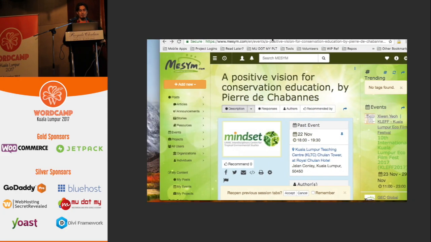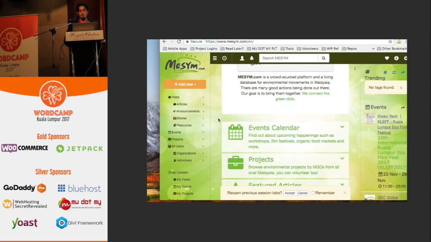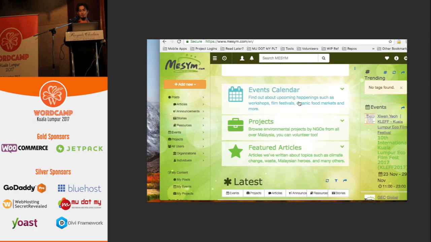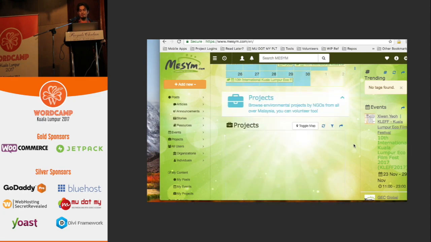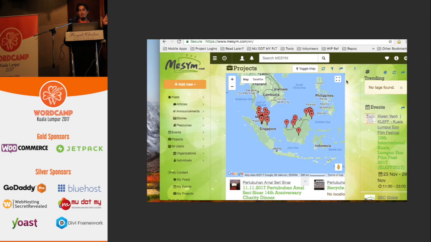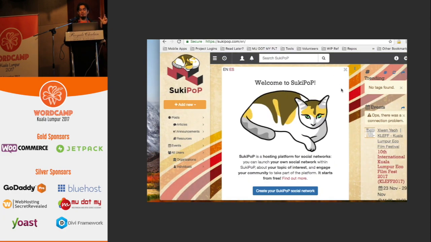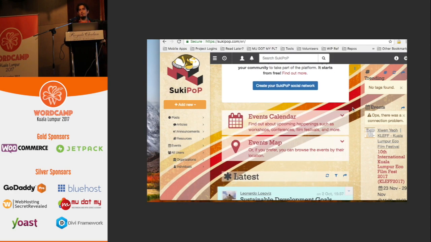I have a few websites with POP. One of these is called Messim. It's a WordPress website, of course, which is an environmental community in Malaysia. It has its own events calendar, as I was mentioning. It has projects here listing different environmental projects happening in Malaysia. Okay, and then I have another website. This one is called Sukipop. And Sukipop, what it does is it fetches data from different websites.